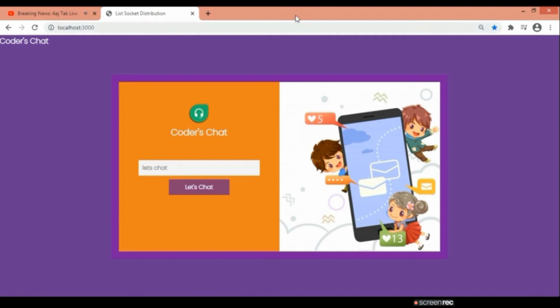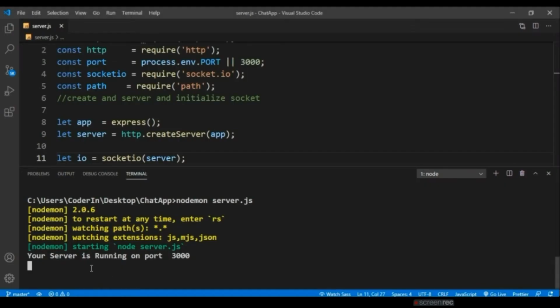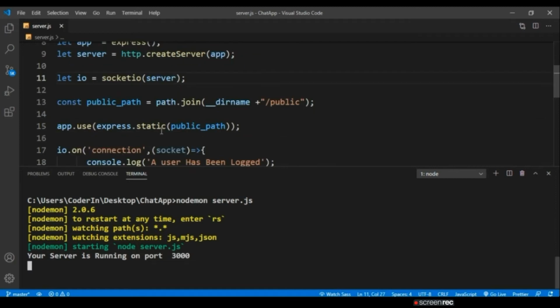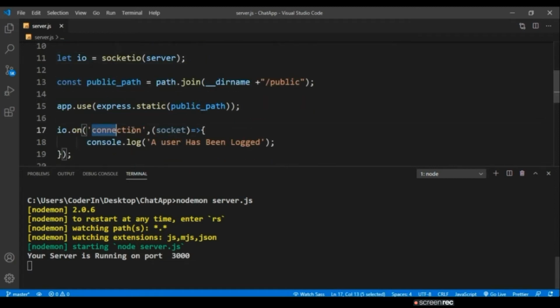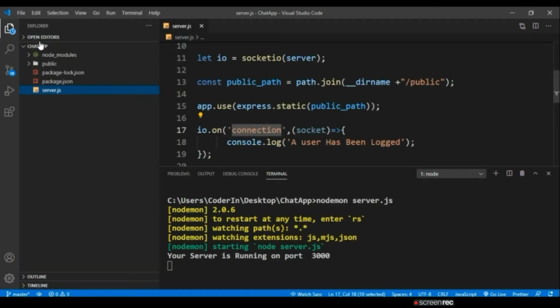Sorry for the delay, but right now we can just use the login function. Just log this user. Okay, let's see whether the messages are coming or not. It should console log "user has been connected." Okay, I need to initialize the client side. I've not initialized the client side. This is the server side.